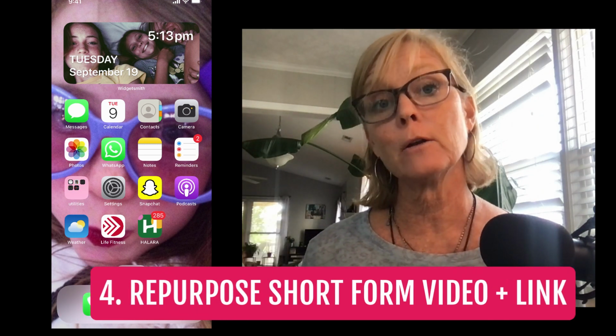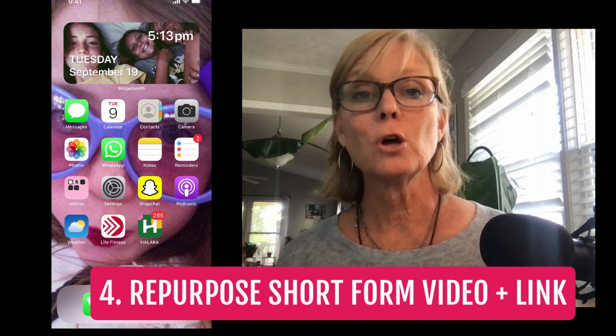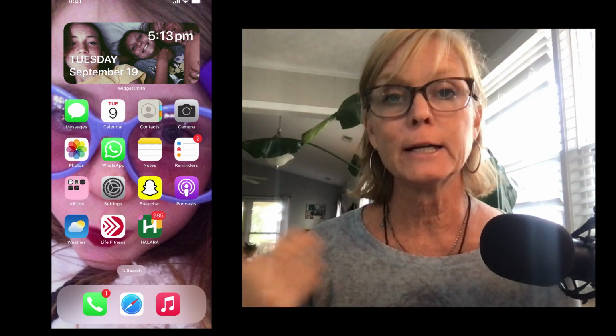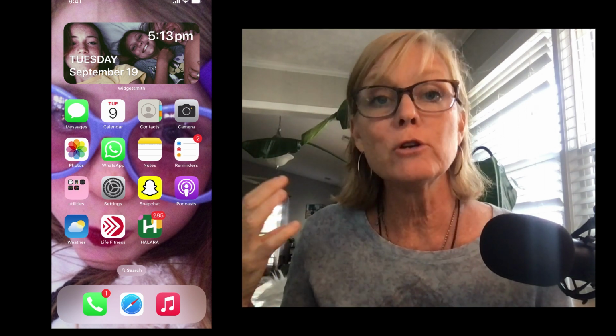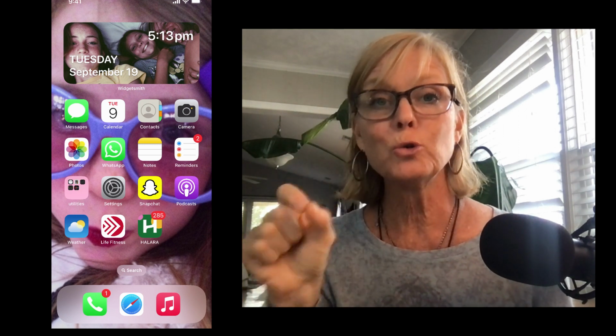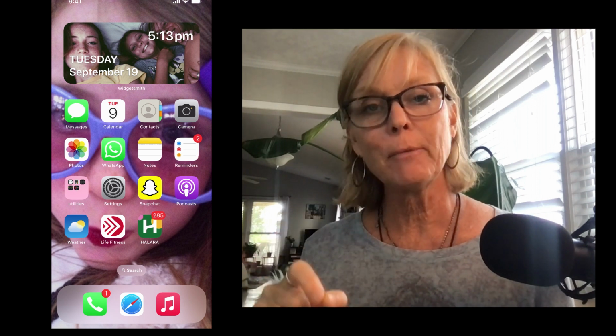Okay, so the fourth way to generate leads is by repurposing your TikToks or Instagram reels or whatever short form videos that you are currently producing. So as you know, when you're creating a video on TikTok, you can't put a link right on top of the video. But when you repurpose it to your stories, you can have a clickable link on top of it.